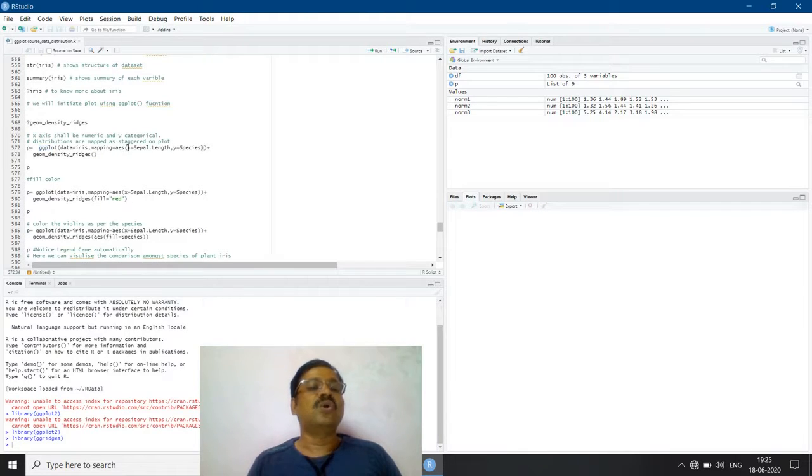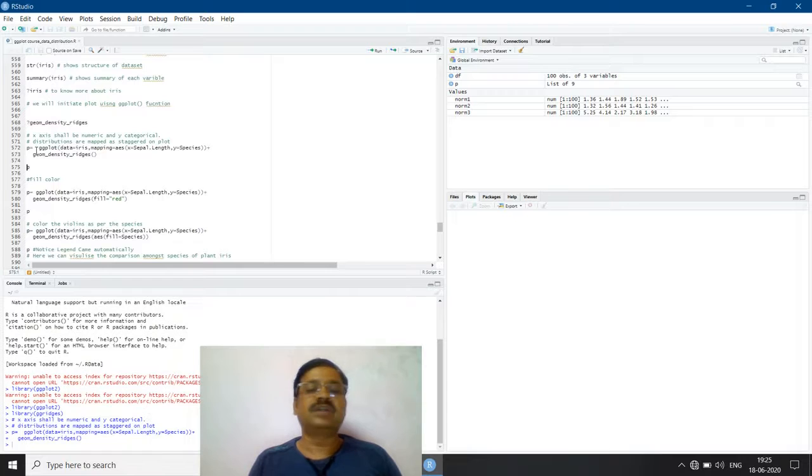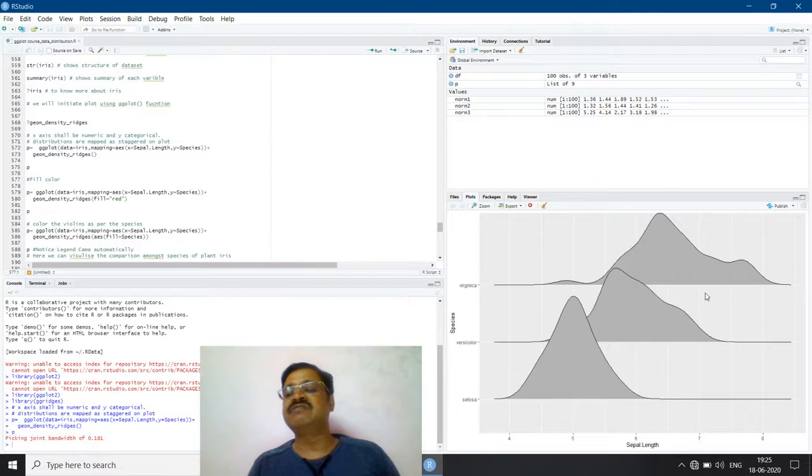Please note that in box plot and other plots, our x variable was Species and our y variable was Sepal.Length. But here we have changed it. Our x variable is Sepal.Length and our categorical variable is on the y-axis. And geom_density_ridges we are going to use. I will run this plot so that ridges are visible. But all these ridges are gray because gray fill is the default.